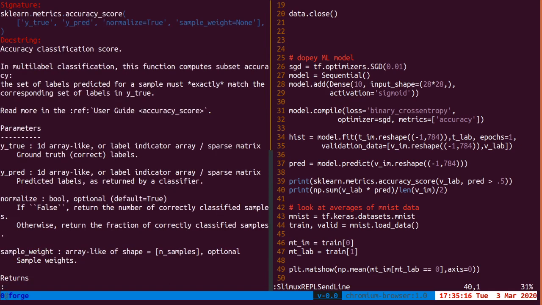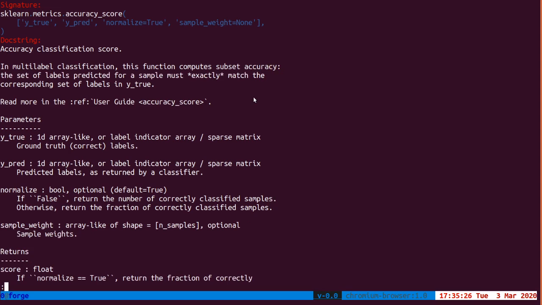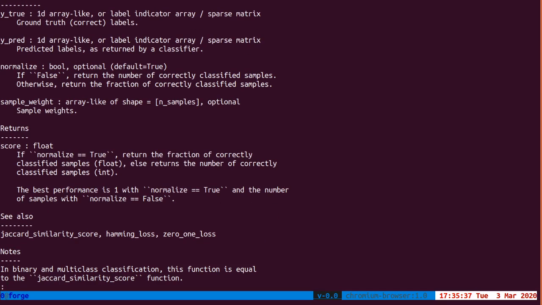What do we actually have? Multilabel. Oh, okay. Compute subset accuracy. The set of labels predicted for a sample must exactly match the corresponding set of labels in y_true. Need more in the user guide, accuracy score. Okay. That is better than I thought it was going to be. Returns score, float, normalize equals true.